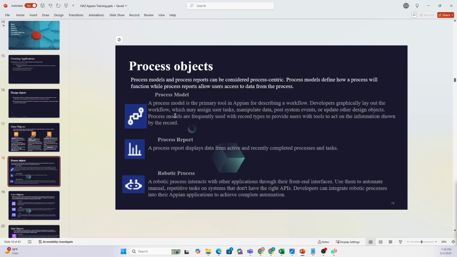Mostly process models are frequently used with record types, though not always, for creating and updating a specific record. But also, without orchestrating inside the record type, you can create a process model and schedule it, like an automatic process.